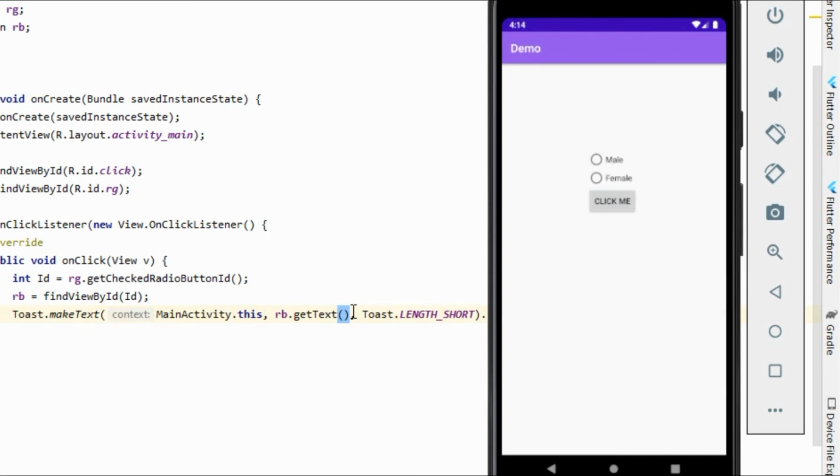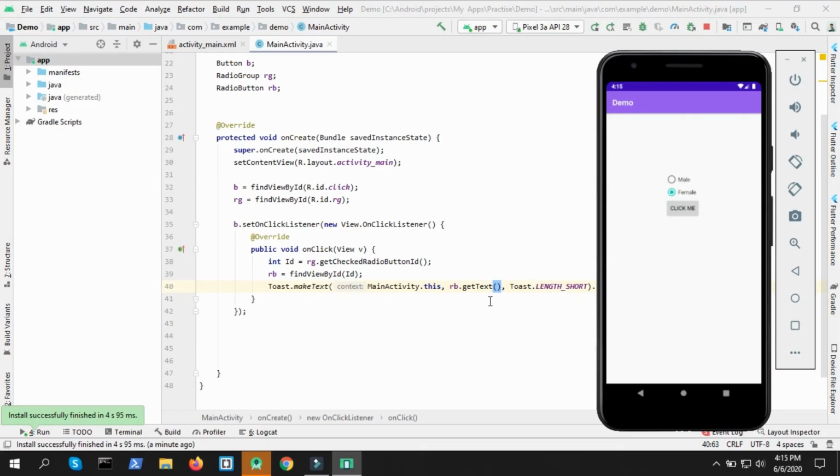So here we have our application launched in our emulator. Let's select one radio button. I'll select male and click on the button, and we can see male is popped up on our screen. Let's select female and click on the button, and it will pop up female. So this is how a radio button works in Android.